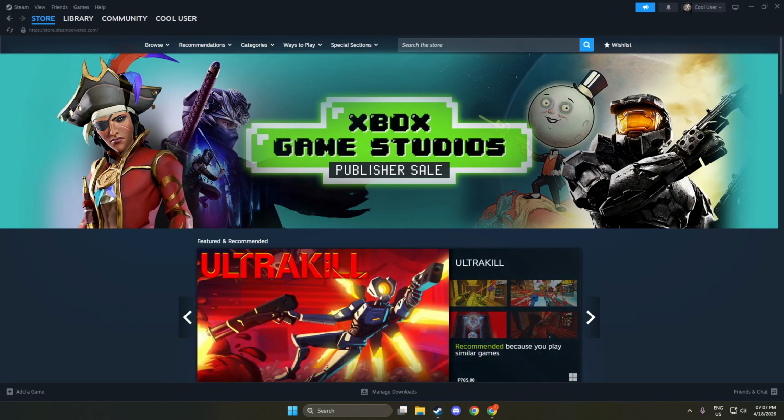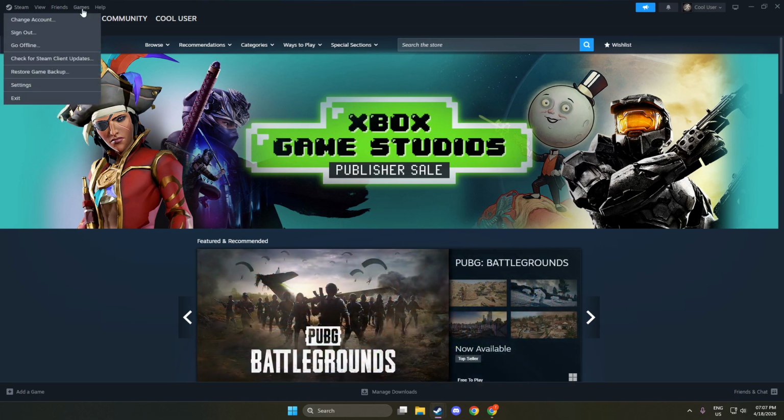Next, look to the very top left of the Steam window and click the Steam menu. This is the small drop-down labeled Steam on Windows and Linux. On Mac OS, it appears in the menu bar at the top of your screen with the same name.